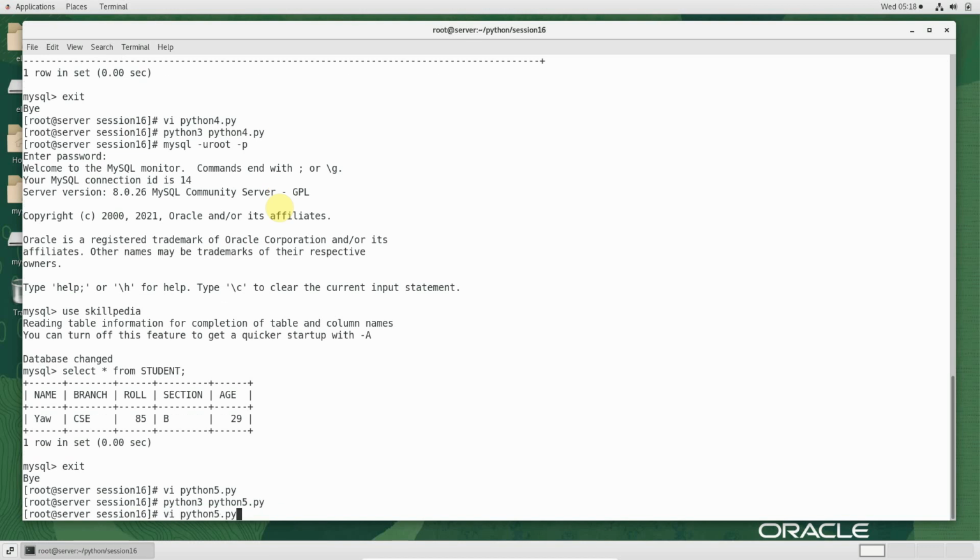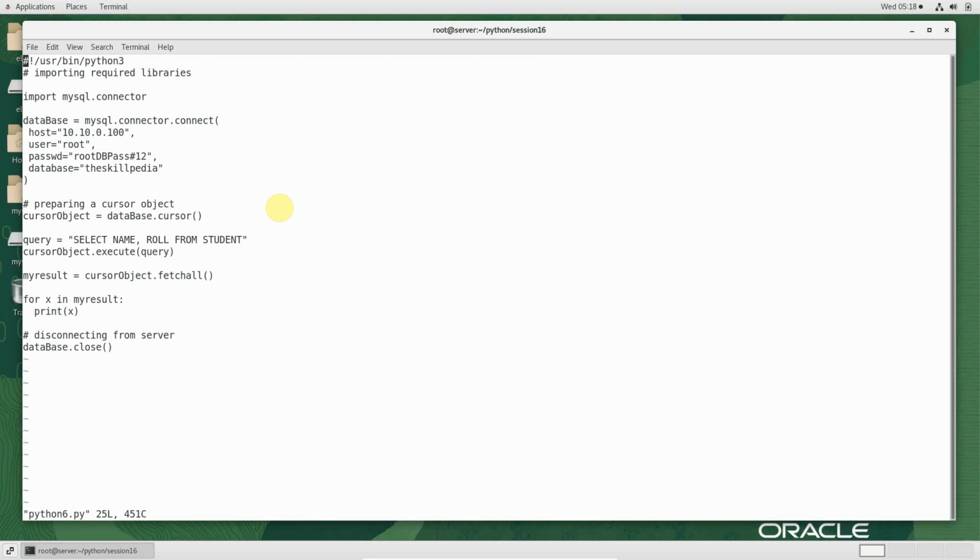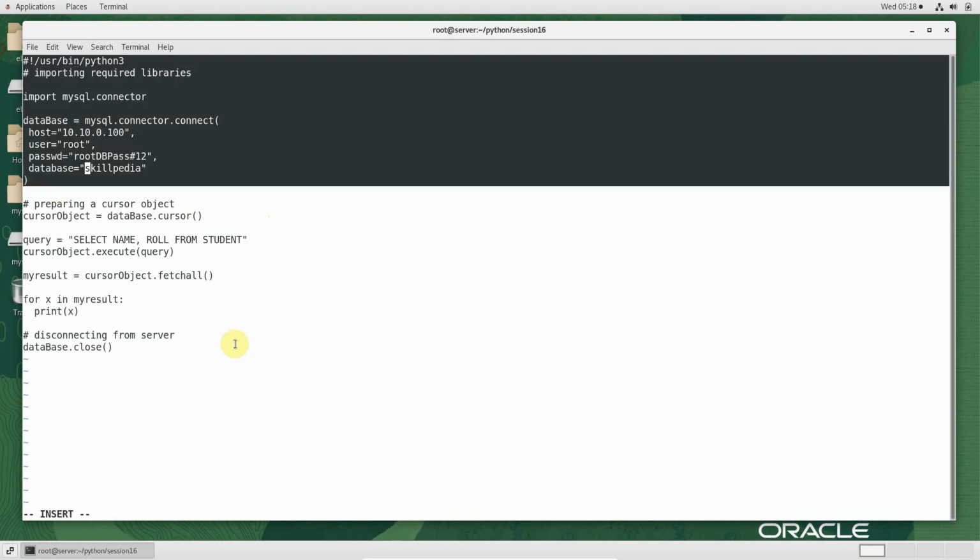So let's look at the next program, program number 6. What is this program doing? Before this program, what I was doing is logging into MySQL and showing you the outcome. Now I'm doing this next part through the program only. And I'm sure there should be no problem in this, up to here the same thing.